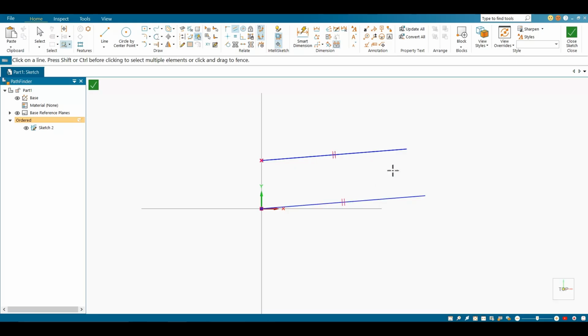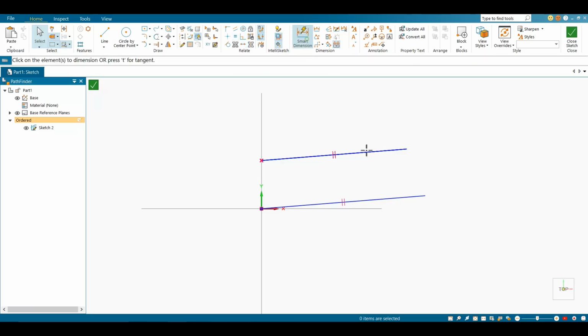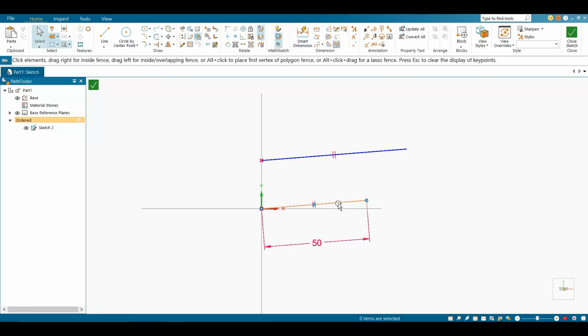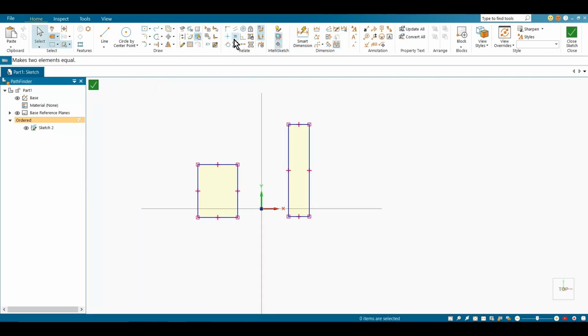Then again we have the equal relationship. For example, if I have another geometry with some 50 dimensions, and I want to make this line and this line equal, I can directly utilize the equal command. I will just select both lines and now they are made equal. You can utilize this equal command in many situations, like if you have two types of geometry and you want to make them equal, you can directly utilize it and that geometry will be equal.